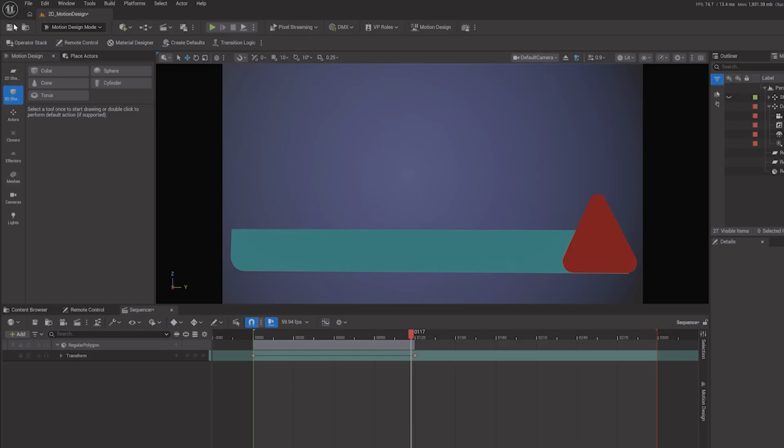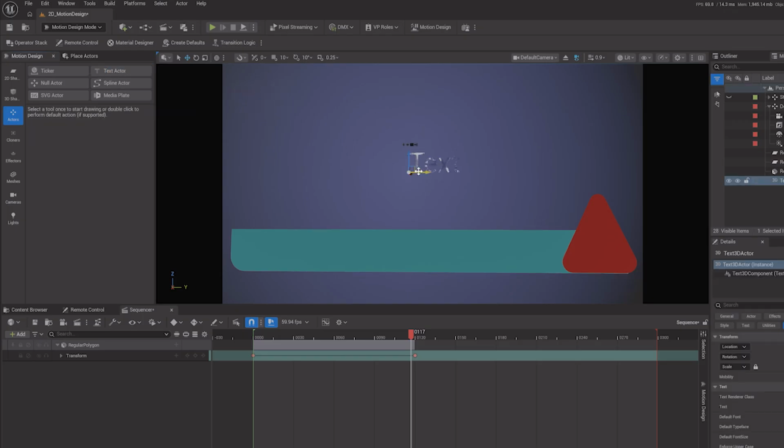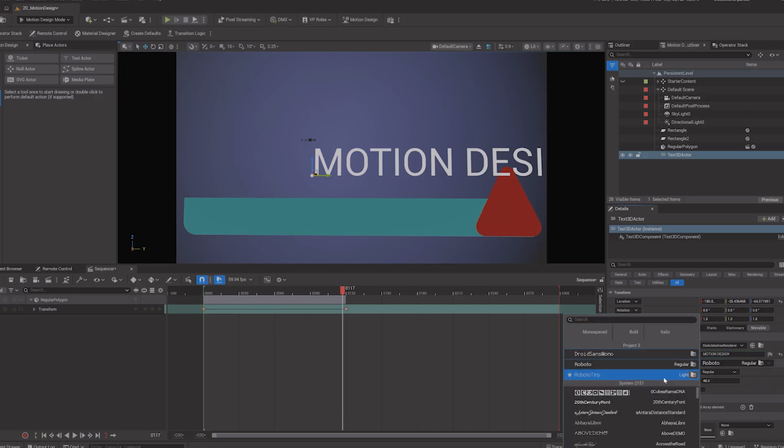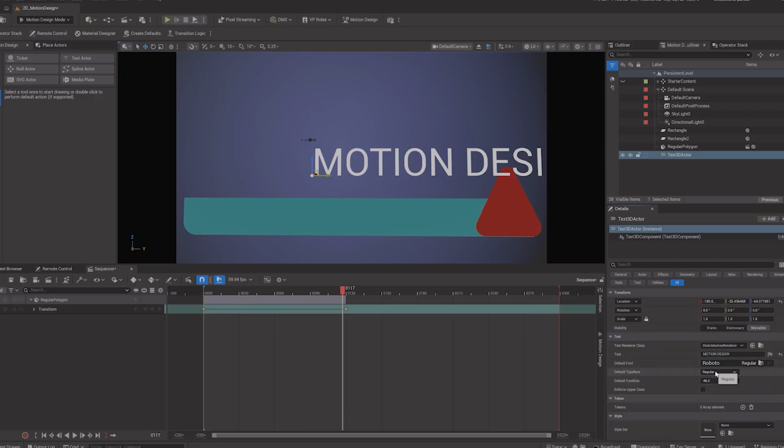Go to the actors and select text actor to create a text in the viewport. Go to its details panel. Go to the text section and change the text content to motion design. And you can change the default font from default font section and its typeface from regular to bold italic in this case. And default font size can be adjusted.